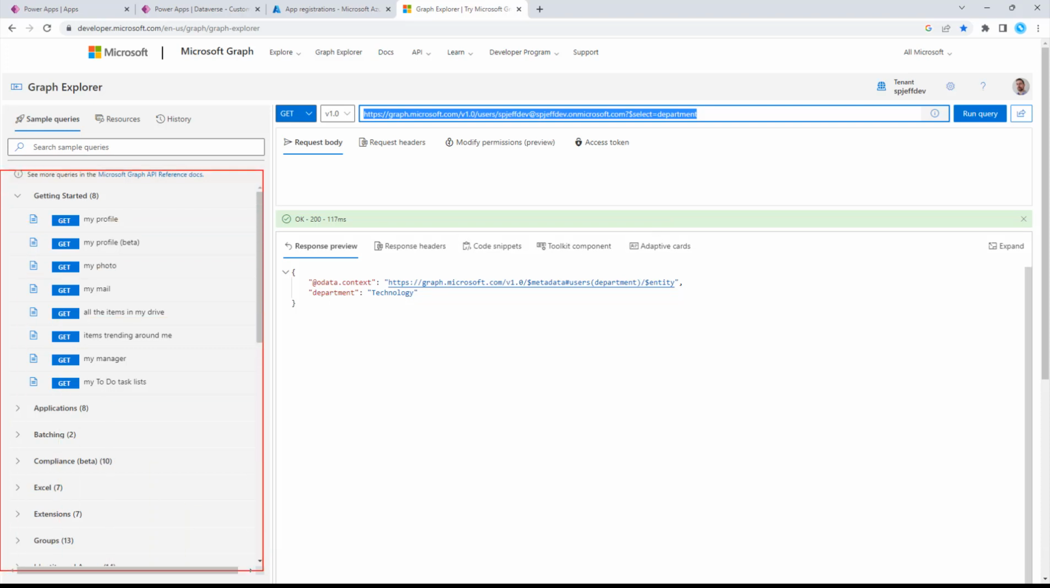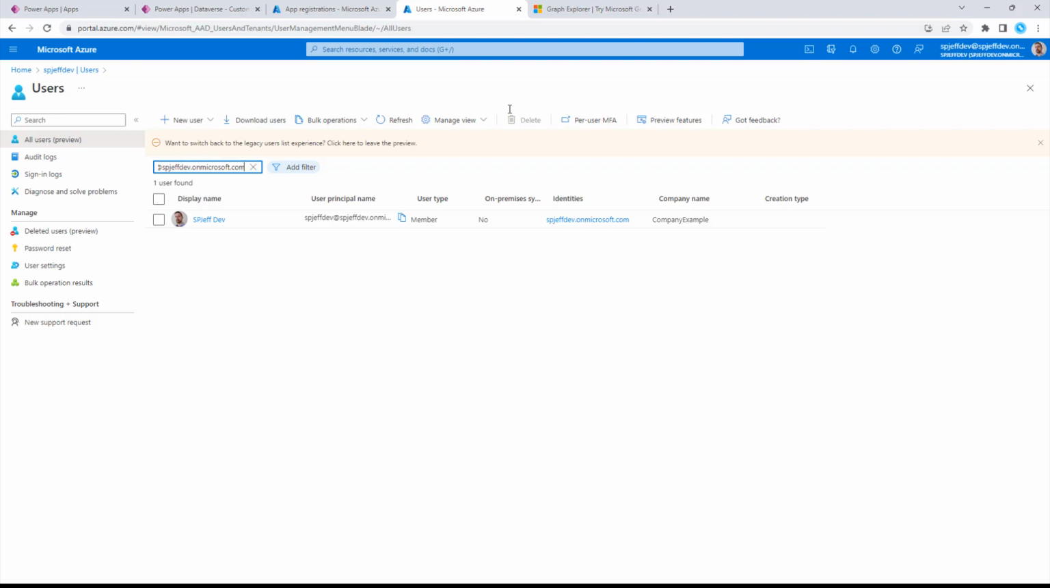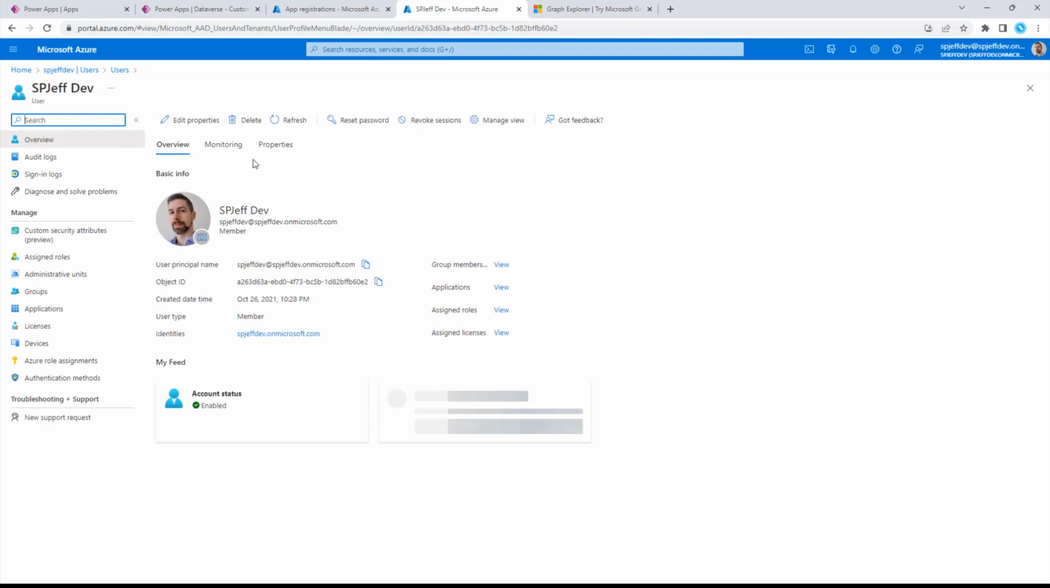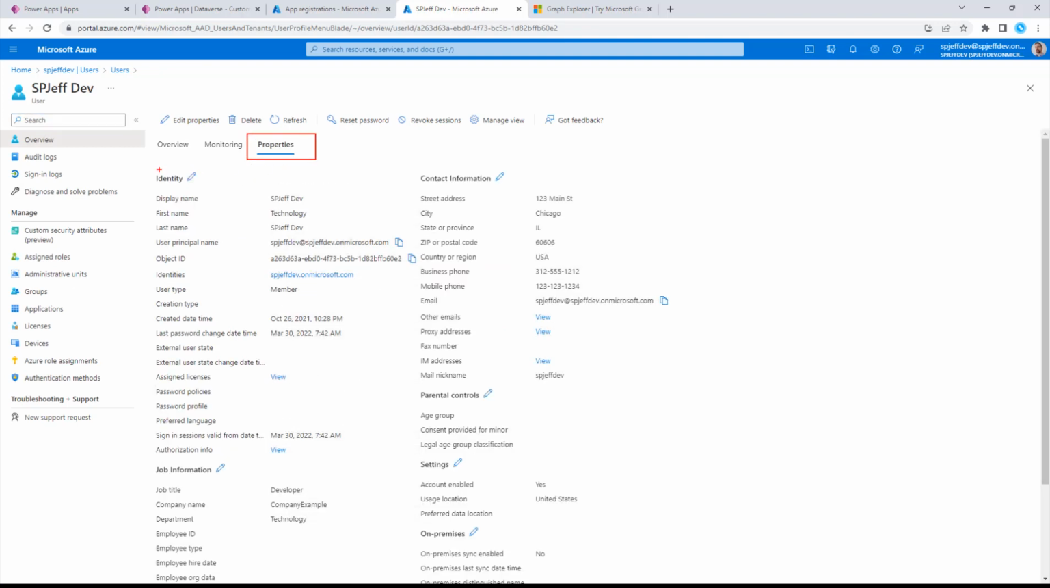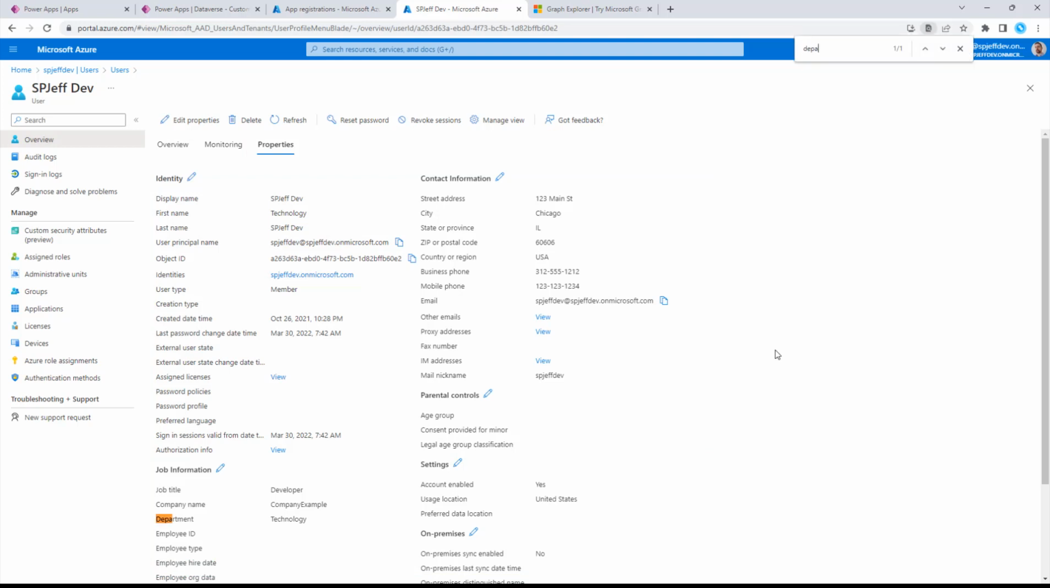Of course, you have all sorts of other services you can query with Graph API, but for today, we're going to focus on user properties. And coming into the Azure portal, we can actually open Azure Active Directory, search for a user UPN, locate that one particular user object, and come in here to the Properties tab and see all kinds of values. And for that one, if we press Control F and type in department, we can confirm there's our property available.